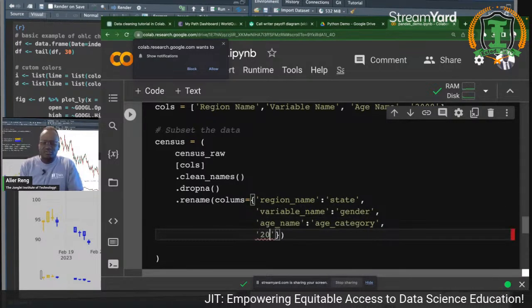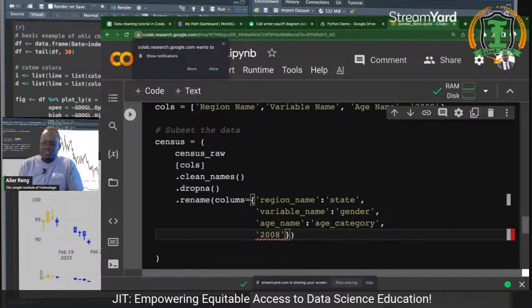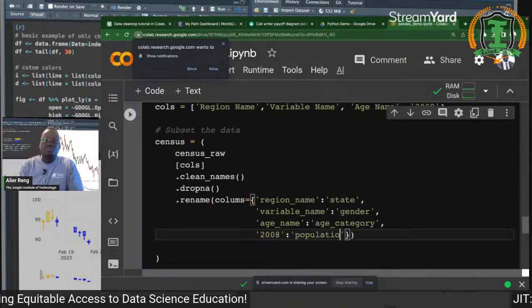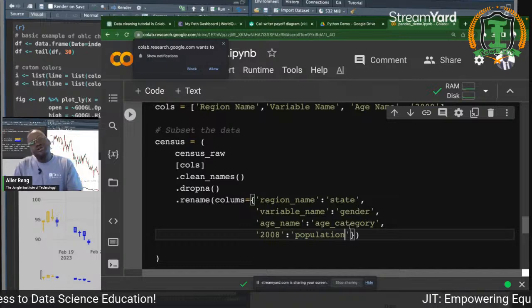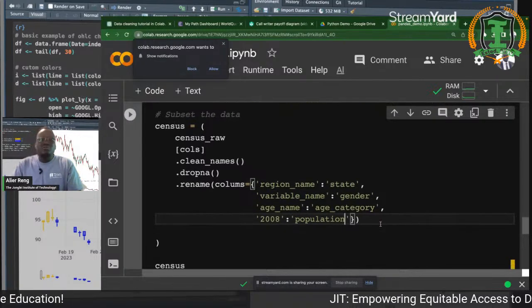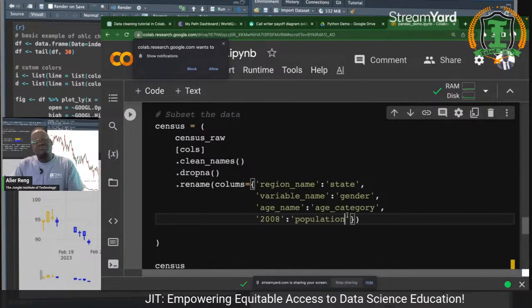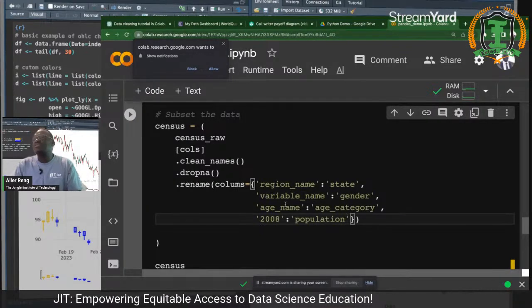Population, we'll call it population. I'll just say total. So we have renamed columns. I'm breaking it into a next line so that you can see.